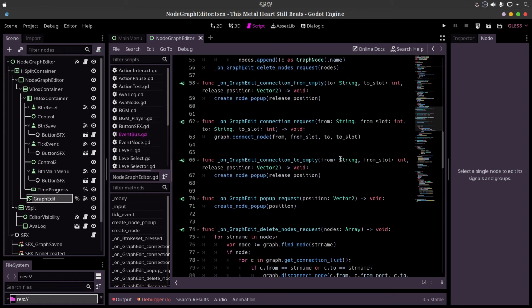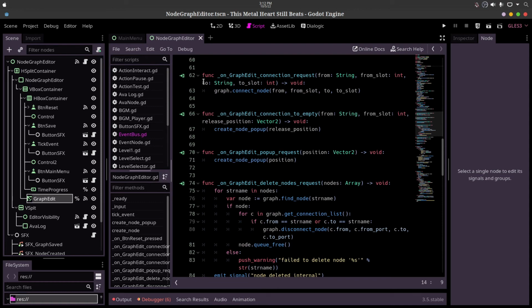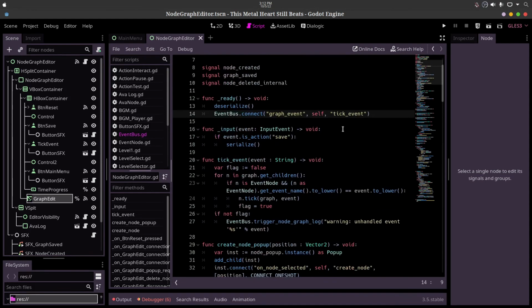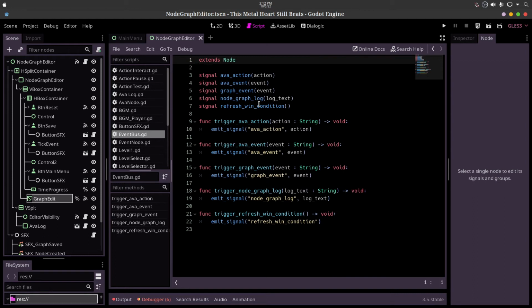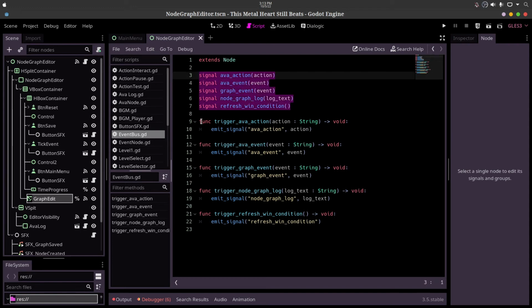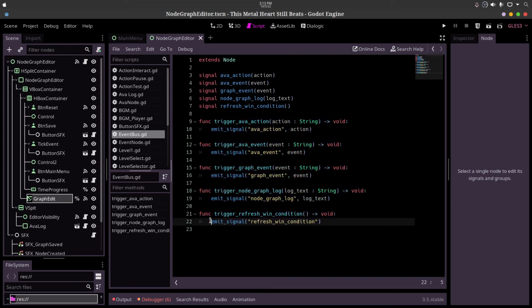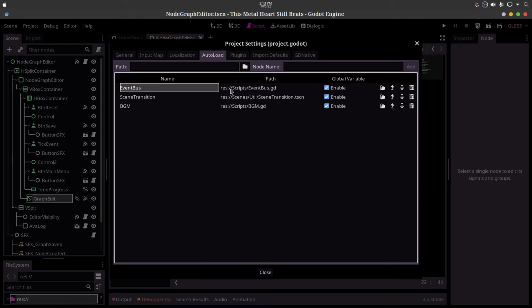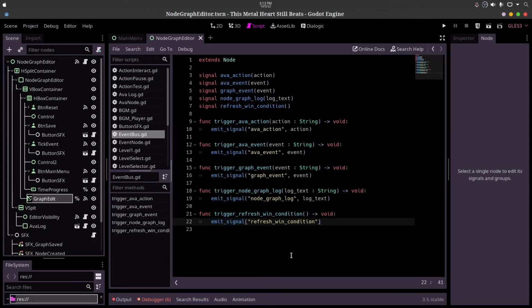So if we're connecting from an empty, you do this. If we're trying to connect, we connect. If we're trying to connect to an empty, we do that. All those fun things. And so a lot of what it does is hook into an event bus. I want to talk about event buses in a tutorial at some point, but the basic rundown is that it has a bunch of signals and a bunch of functions that each emit the signal. And what you do is you add it to your autoload. That makes it accessible everywhere.